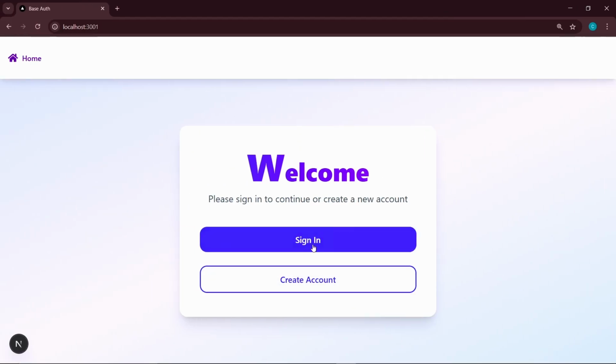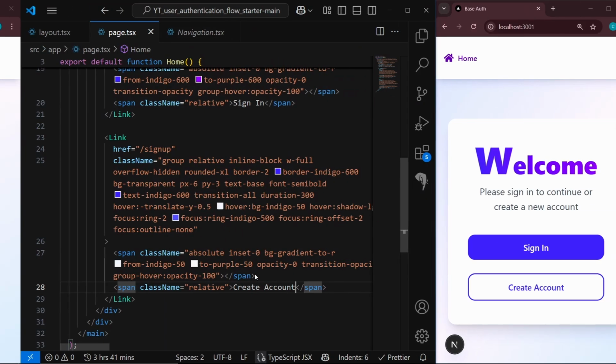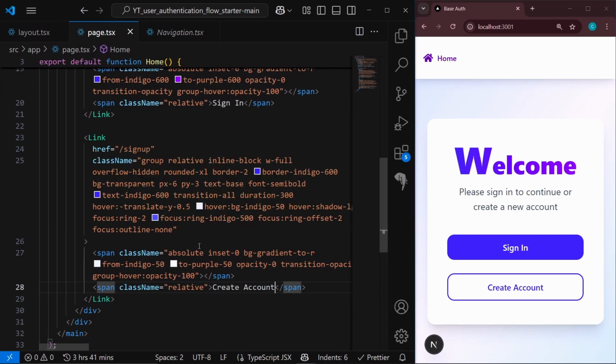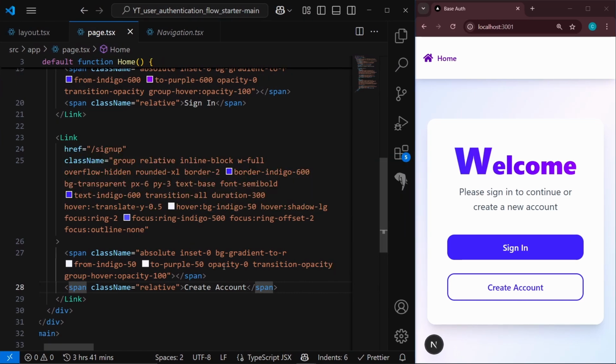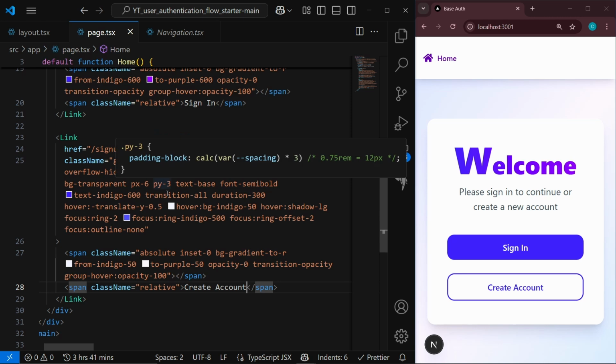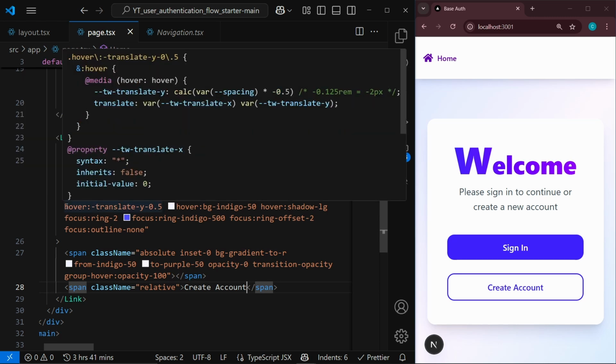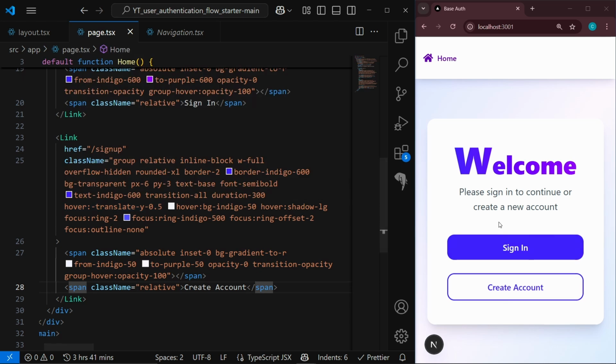All right, so we have sign in, we have create account. Okay, you can see that both buttons are transitioned. If you check our styles, you are going to see transition on hover. This is a button. You see transition all, and then you see hover. We are translating it with a value of negative 0.125 rem. Okay, so that is what is responsible for that displacement.